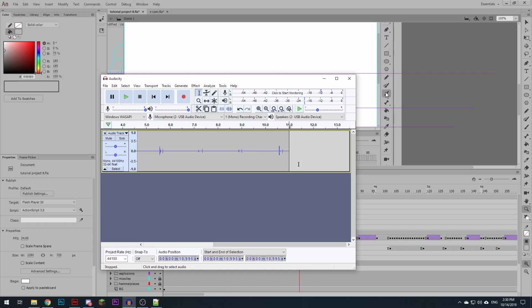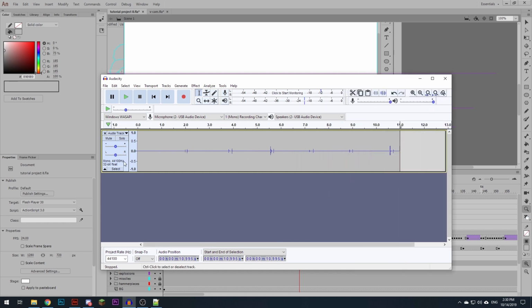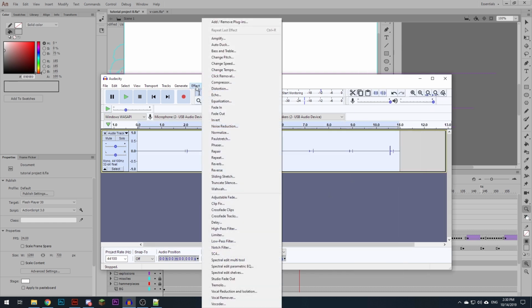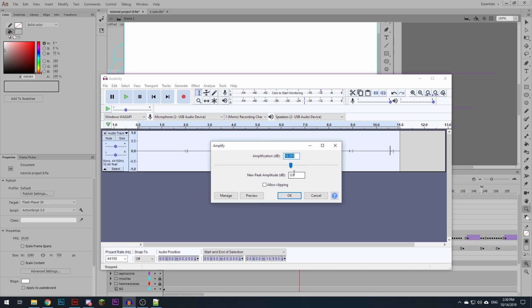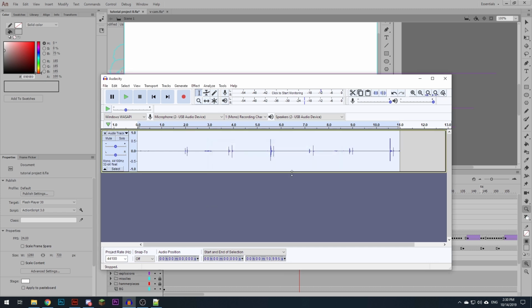Okay, now we want to edit this a little bit. The first thing we can do is amplify it by going to Effects, Amplify. And it defaults to amplifying as much as it can without the sound clipping. But we don't want it to amplify that much, so let's bring this down to, say, 8. Now I'll just listen to the clicks and I'll pick the one I like best. I like this one, so I'll delete the rest from the timeline.